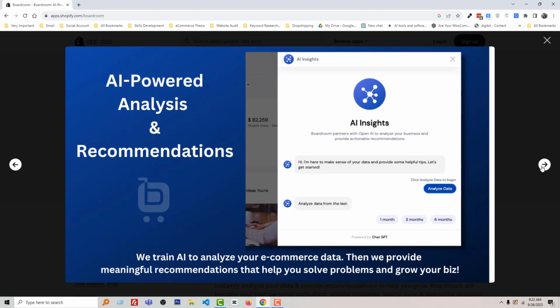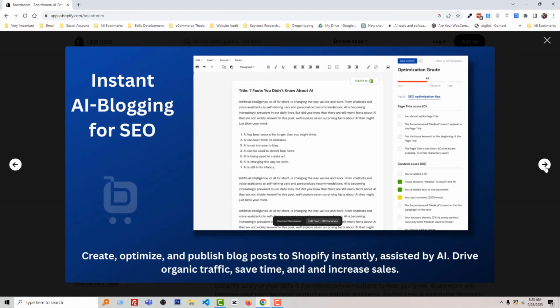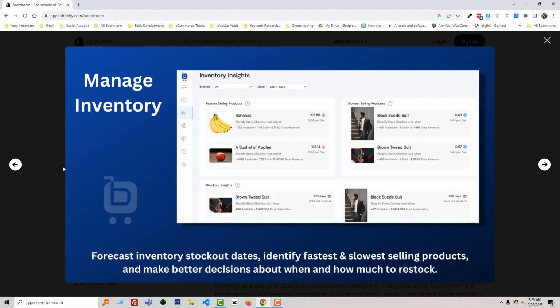Boardroom is well trained by AI to analyze your e-commerce data, and it provides meaningful recommendations that help you solve problems and grow your business. And another feature is instant AI blogging for SEO. Create, optimize and publish blog posts to Shopify instantly, assisted by AI, drive organic traffic, save time and increase sales. And blogging is the most important part of digital marketing. Rank your store in search engines like Google, and you can manage your inventory faster and easier than ever.